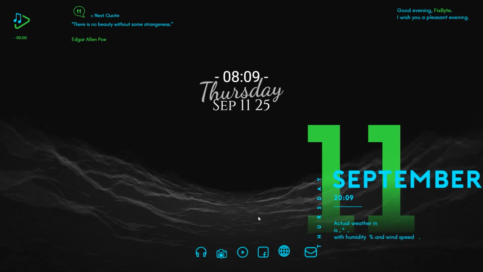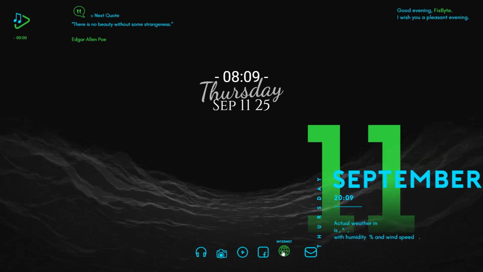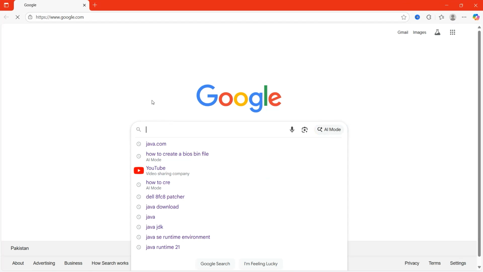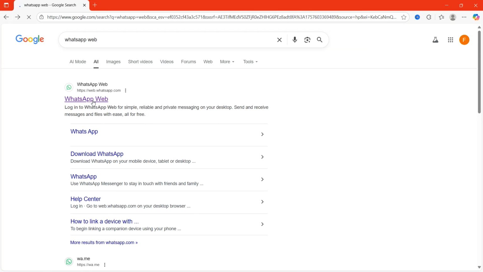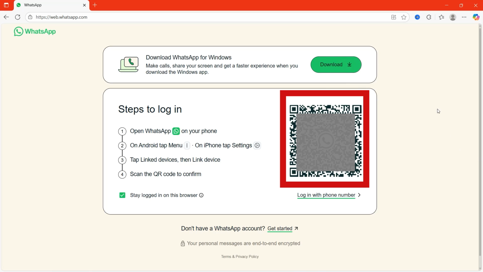Hey everyone, I'll show you step by step how to connect WhatsApp on your laptop or computer. First, open your laptop browser and type WhatsApp Web in Google Search. Open the first website. You'll see a QR code on the screen. Don't worry, this is what you will scan with your phone.